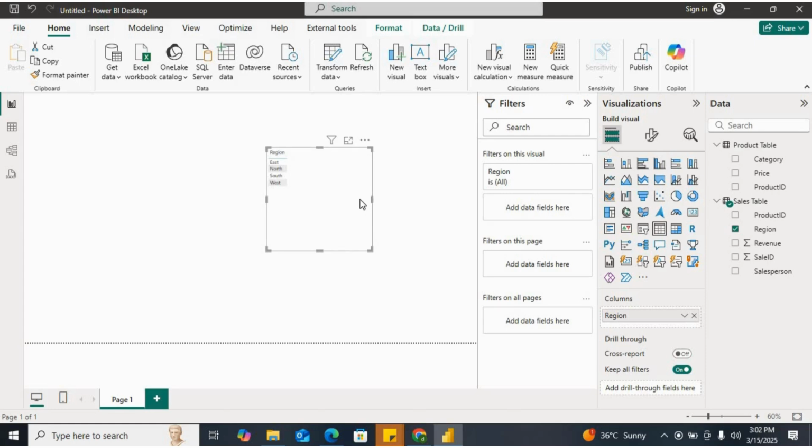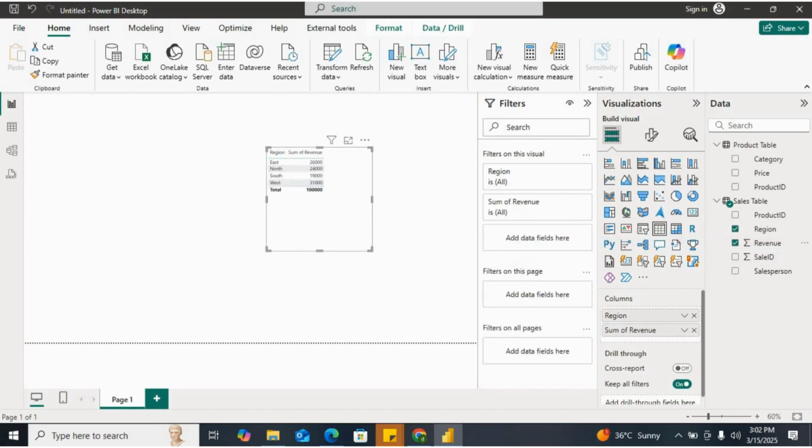But the real magic happens when you start adding more fields. So let's drag the revenue column into the table. Now you can see the revenue for each region in a clean and organized table. But wait, there is more.